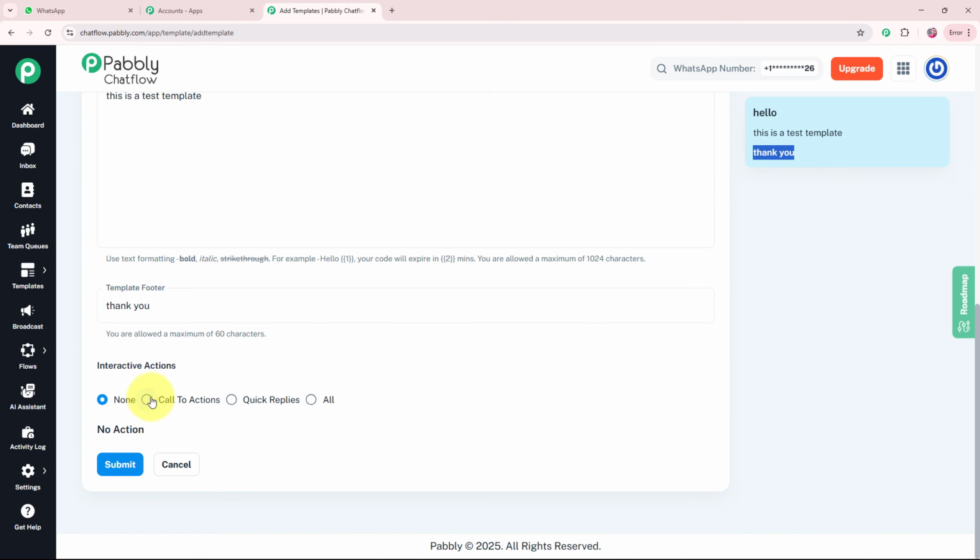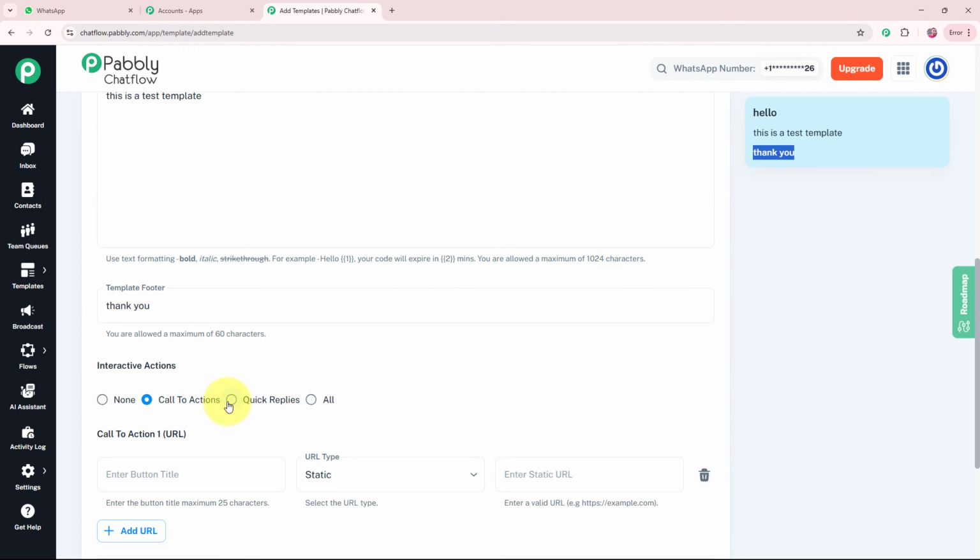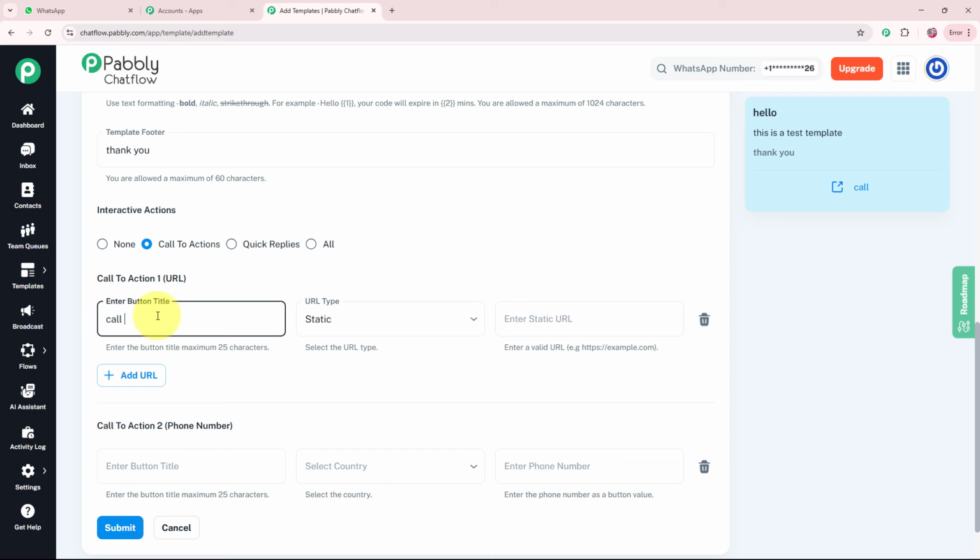And from here you can add call to action buttons or quick reply, or you can add both call to action and quick reply. For a call to action button, you can add a call us button for your customer, and you can enter your phone number here, so that whenever the customer clicks on this call us button, he can call you. And in place of call us, you can also add visit our website, and you can add the URL of your website right here, so that the customer can visit your website from here.